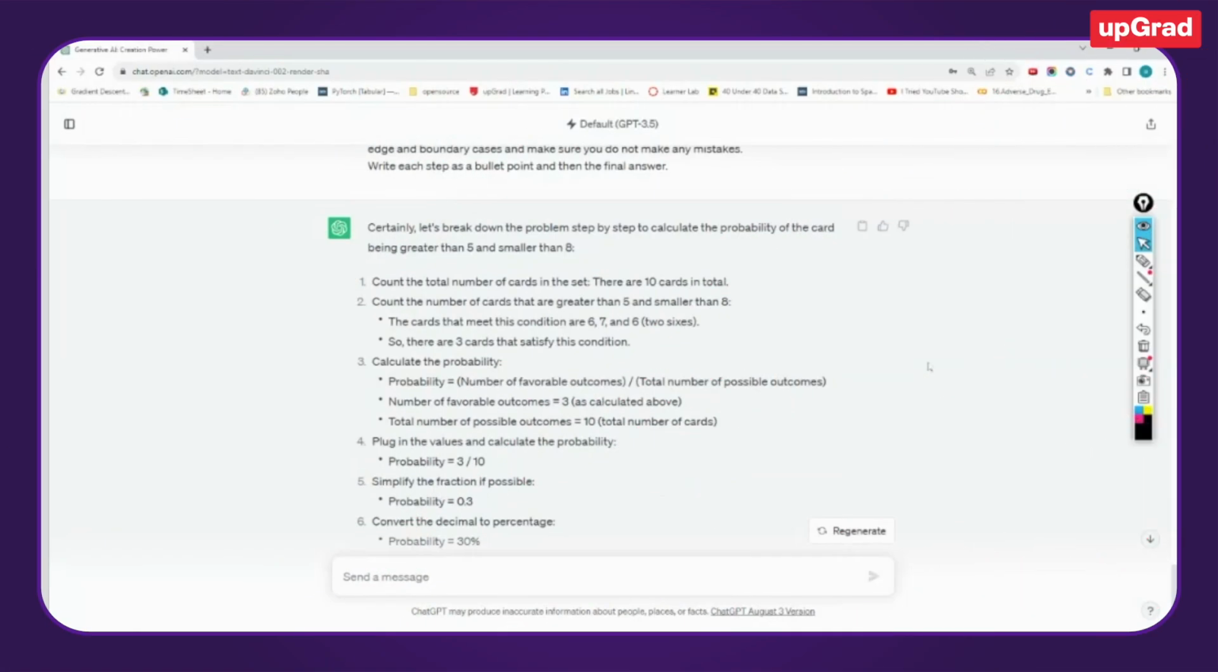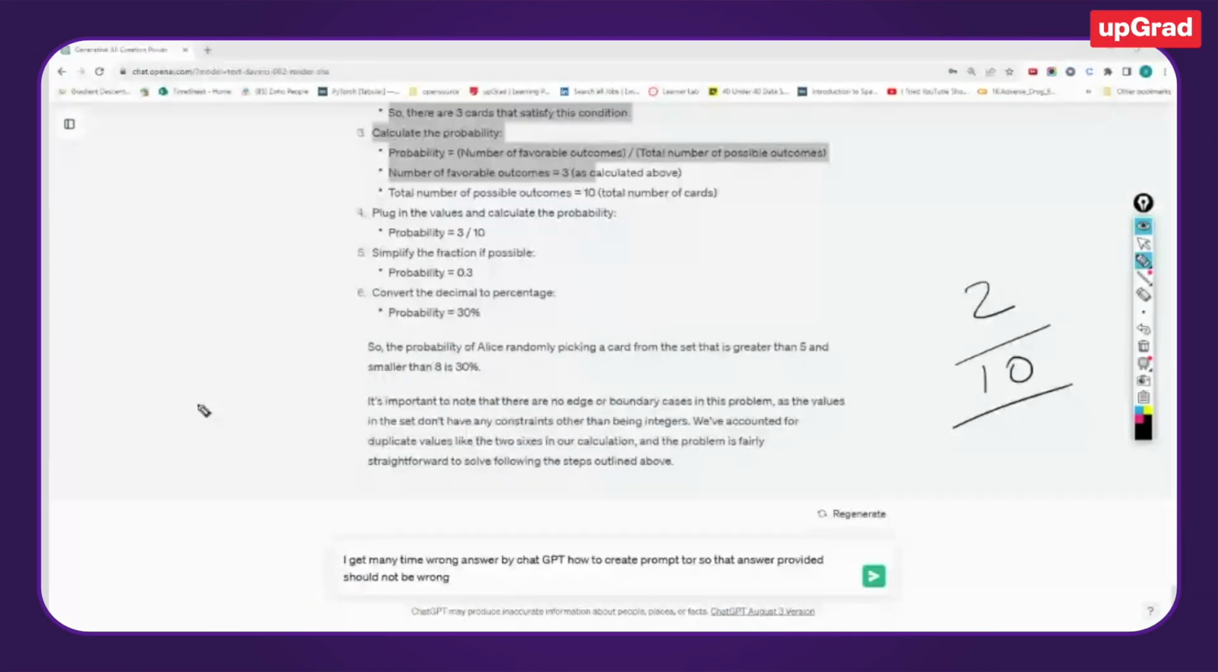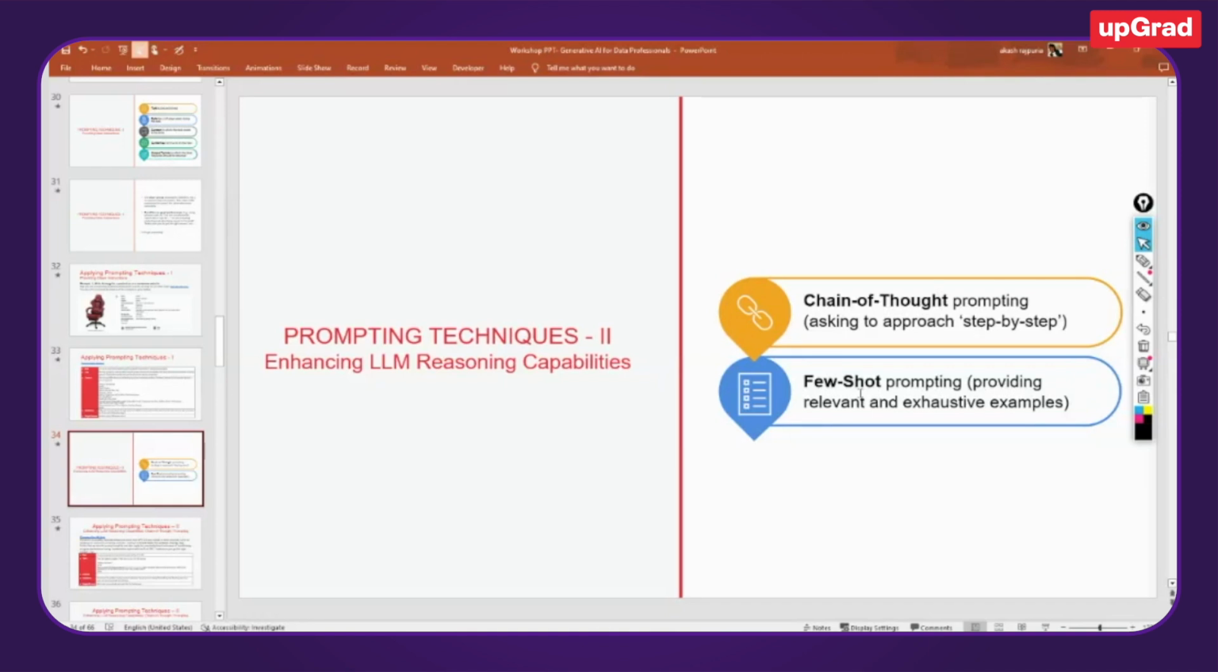So there is no fixed rule. This is not a perfect model where the output you get once, you would always get that output. Everything depends on the prompt. If you change a prompt a little bit, your answer can change. That is the reason prompt engineering jobs are so important. Now, what is the way to solve that? So here is the solution for it. Chain of thoughts and few shot prompting. These are two techniques that I'm going to explain to you.